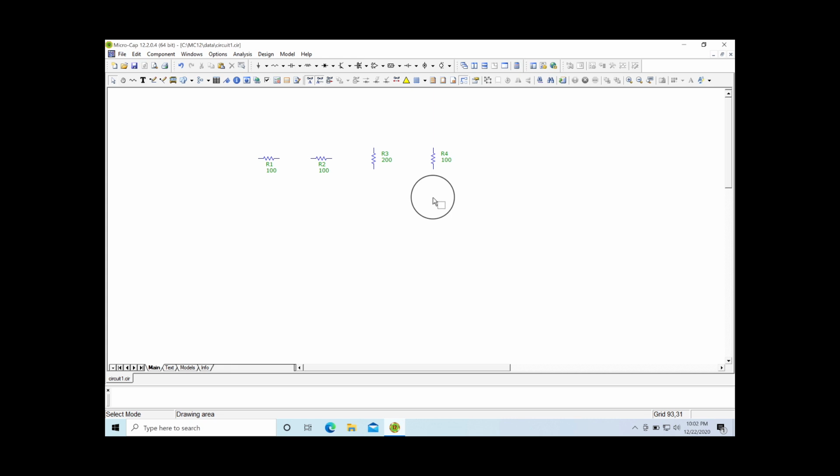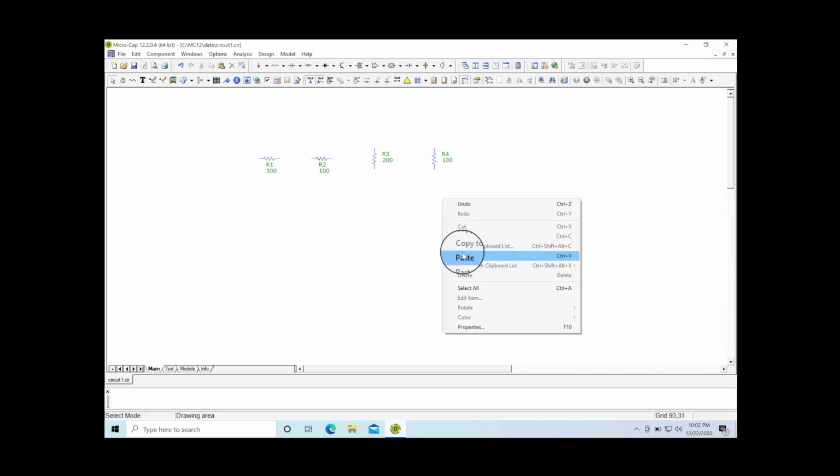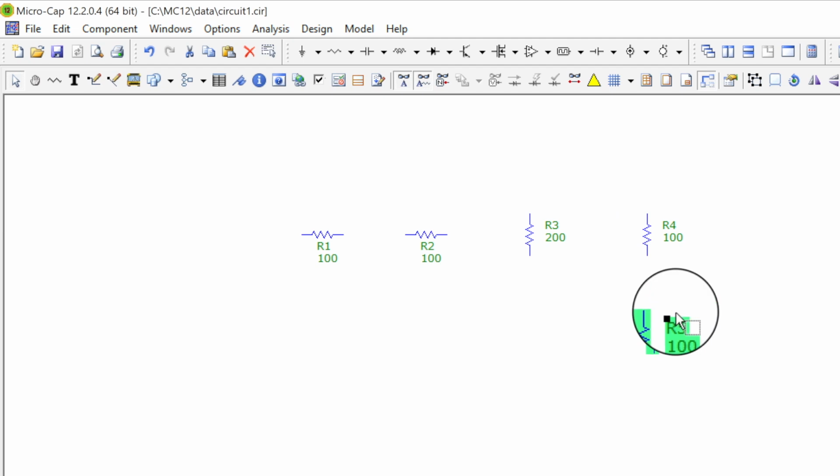So I click right underneath them, and I double click again, and I say paste. See, R4, R5. So just different ways to do the same thing. Now I want to have some space. I want to put these in series, but I want a wire between them. I don't want to just put them butt to butt, okay?